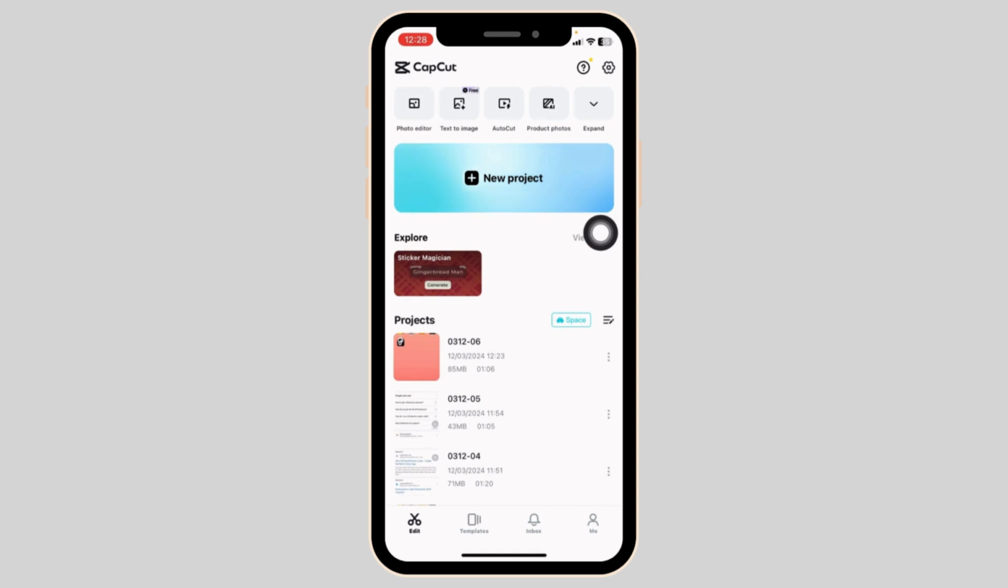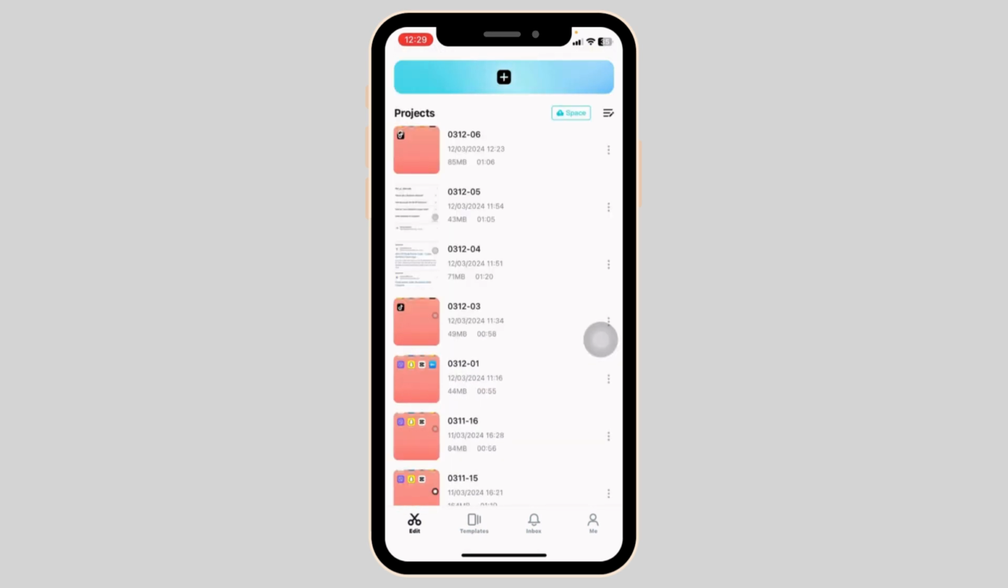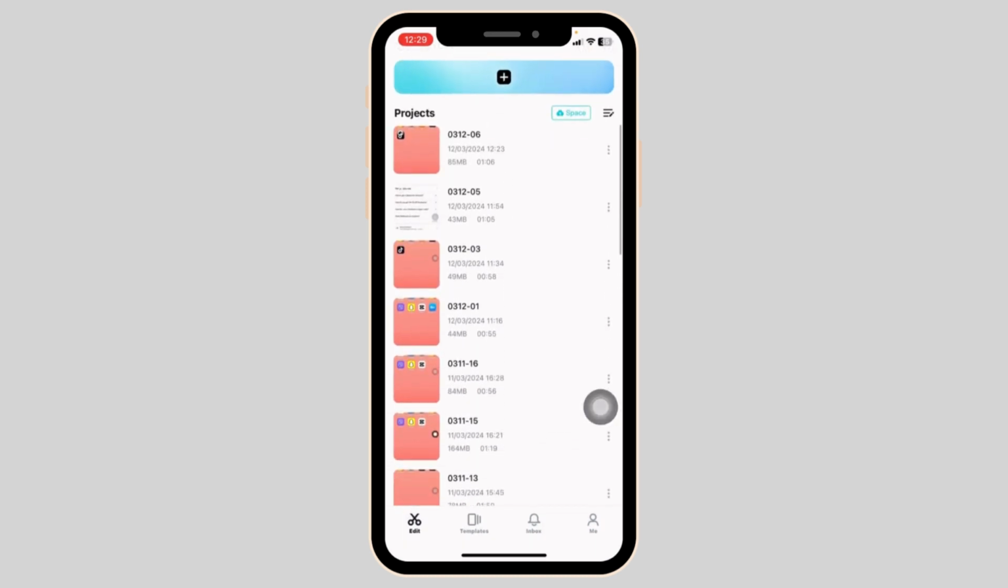With that, you will land on this kind of page. Firstly, I'm going to delete one of the projects. In order to delete a project, swipe to the left. Click on this option of delete. Click on delete. With that, I have just deleted a project.